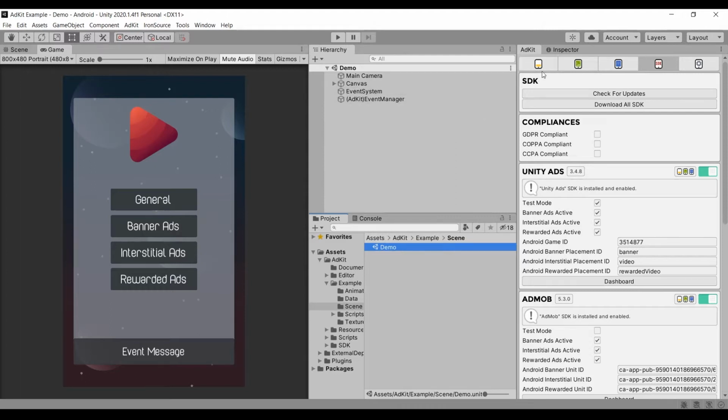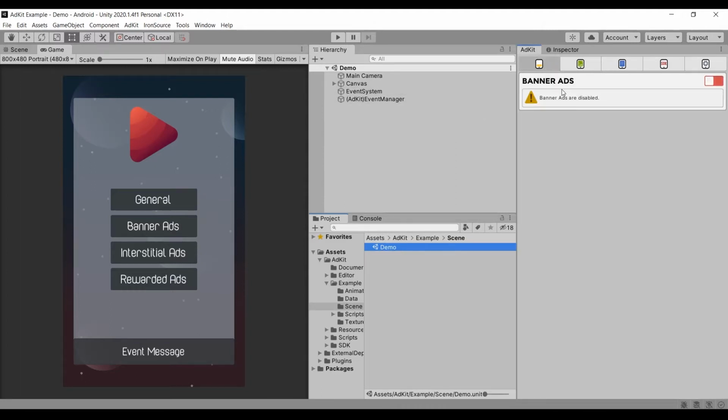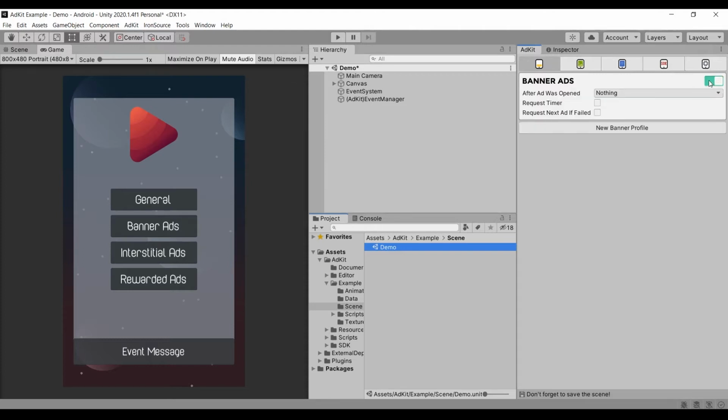Let's open the Banner Ads menu. In order to show banner ads, first we need to enable them in the project. Alright, so here we can see our global banner ad options. Let's examine them further. The first field is responsible for the action that will be called after opening a banner ad. There are 4 different actions that can be done. We can hide our banner, destroy it, or request and show a new one.